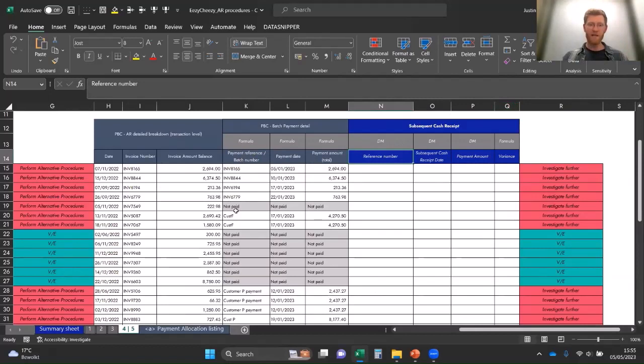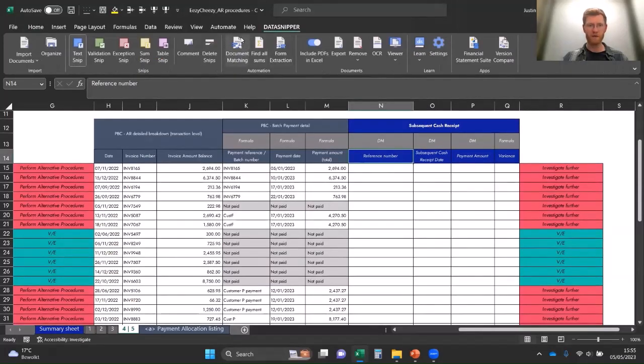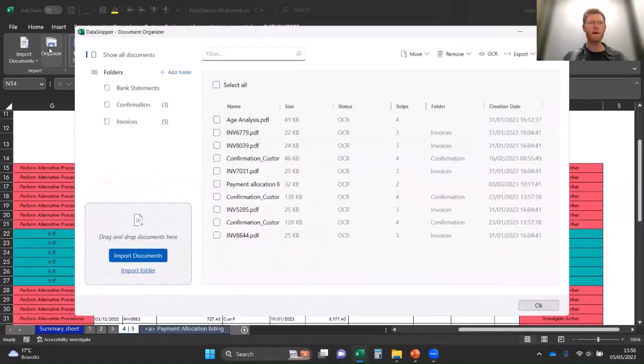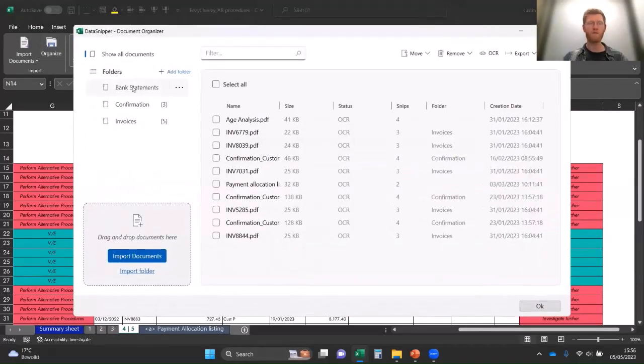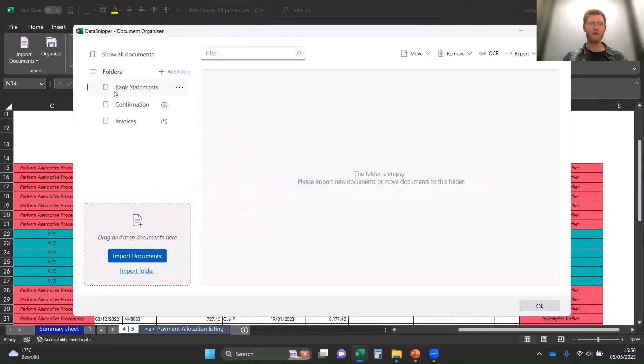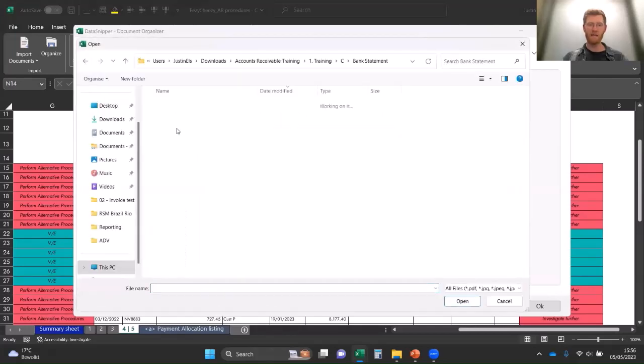The information we have is in Excel, and we want to validate this to something outside of Excel. Once those facts are in play, we're always going to be thinking document matching. Let's click on the Organize button to load in that bank statement. You can see that we have a folder for bank statements, making sure you're in your bank statements folder. You can import your bank statement.